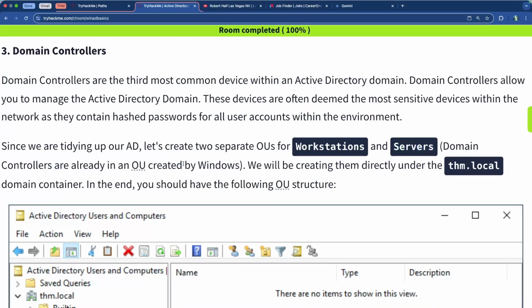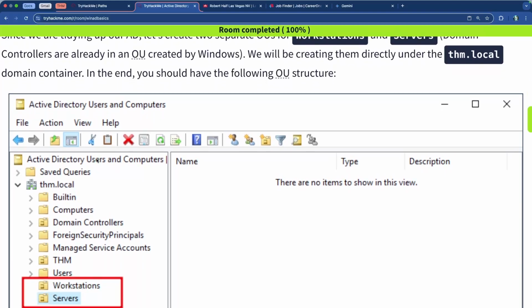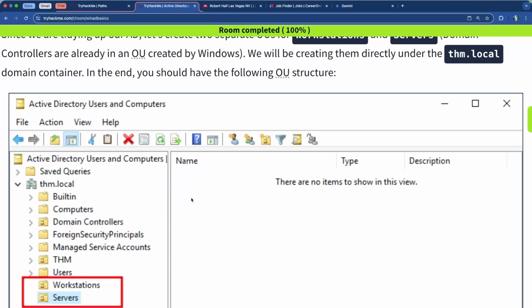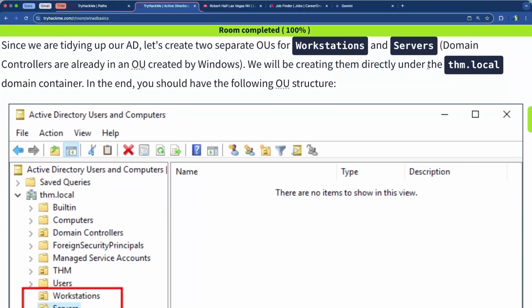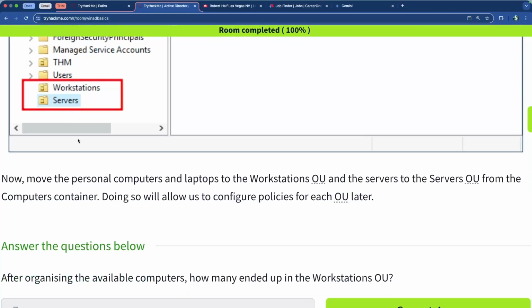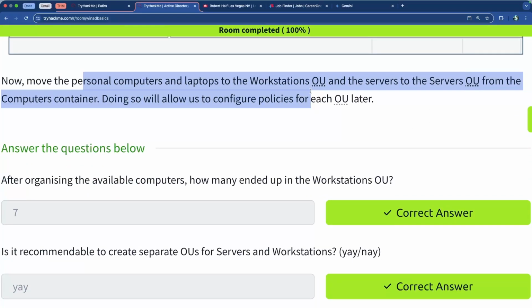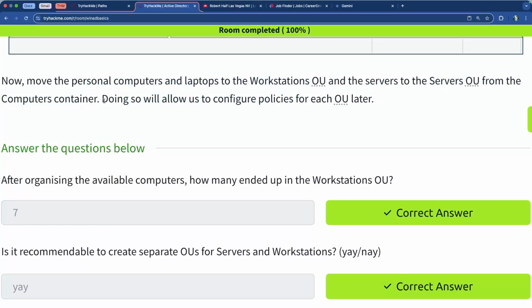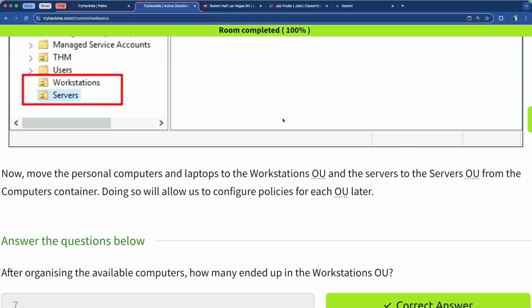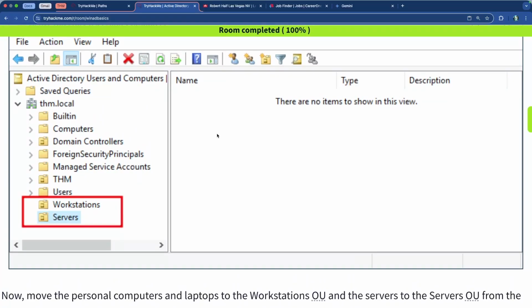Domain controllers is already an OU that's created by Windows, and we can see that right here under domain controllers. So we're going to be creating everything directly under THM local, and in the end we should have something that looks just like this. Now we're going to move the personal computers to the workstations and the servers to the server OUs from the computers container. Doing so will allow us to configure policies for each of the organizational units later.